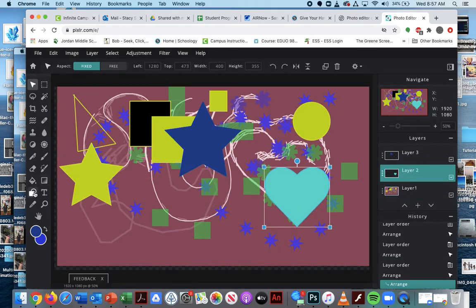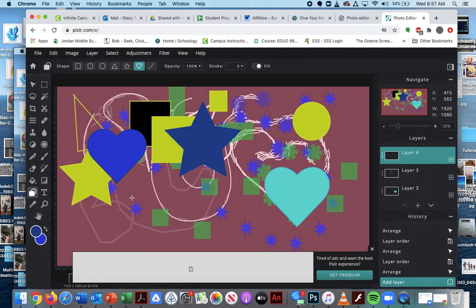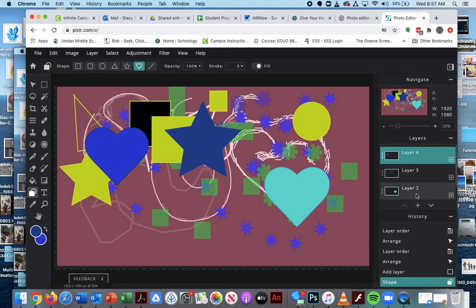Okay, so back to our shape tools, feel free to play around with them. It is a good habit to get into to make a new layer every time you make a new shape. You can have infinite layers.